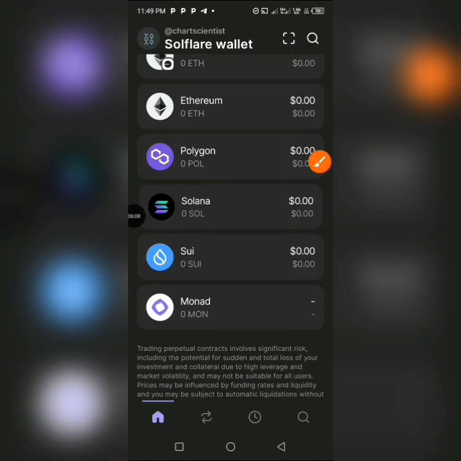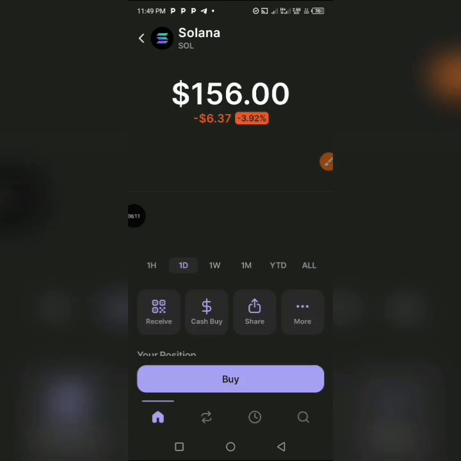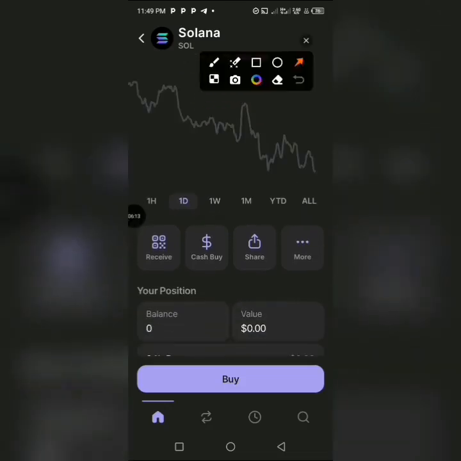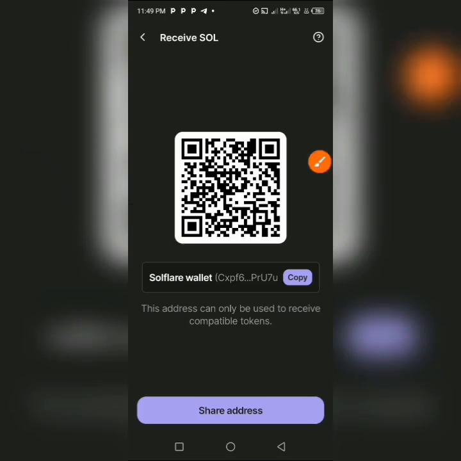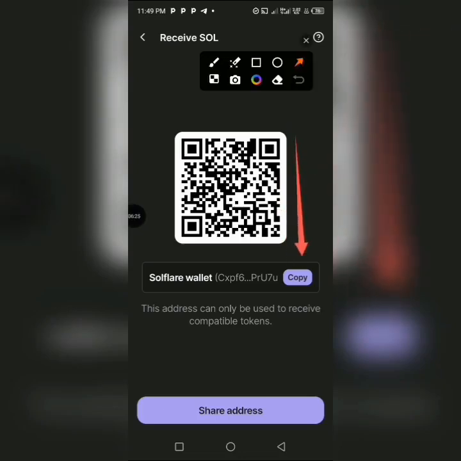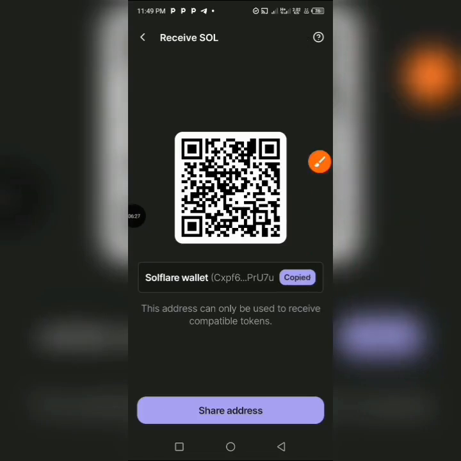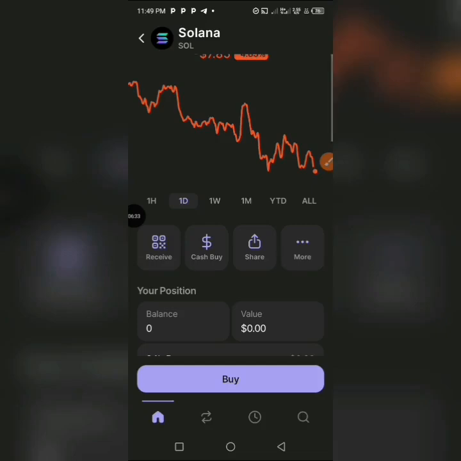As soon as you head over to this Solana, you come to where you have this receive button right here, and you tap on it. Now you head over to where you have this copy and tap on it. All right, now you have successfully copied the Solana address. Now, let's say I want to go to an exchange, like Bitget, to send some USDT into this particular Phantom wallet.